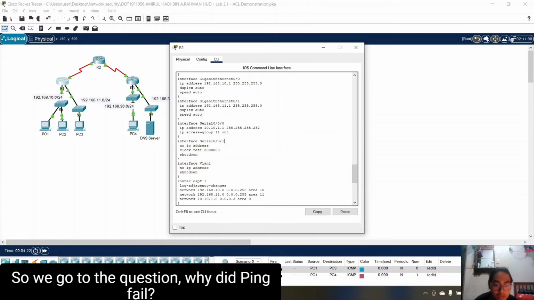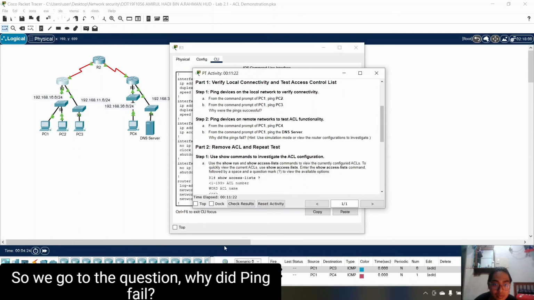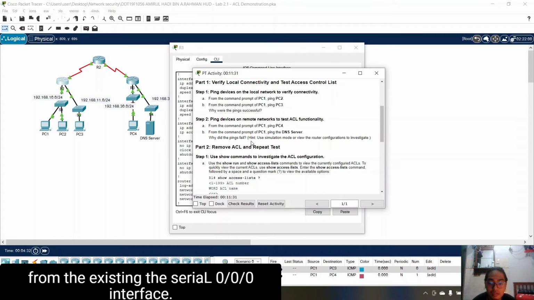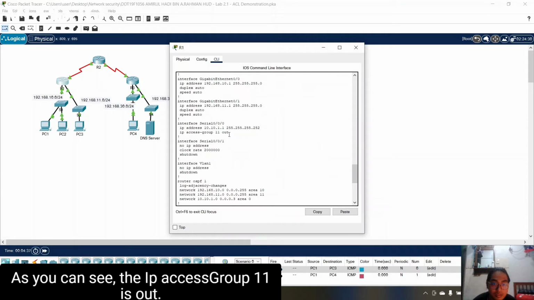So we go to the question. Why did the ping fail? The ping failed because R1 is configured with an ACL to deny any ping from the existing serial 0/0 interface. As we can see, the IP access-group 11 is out.